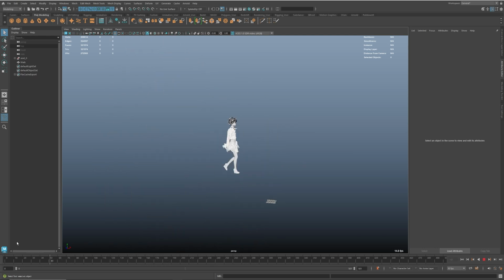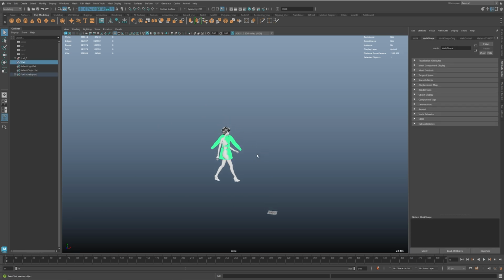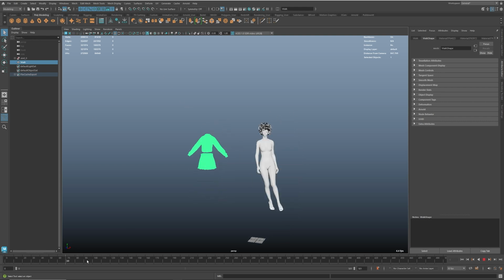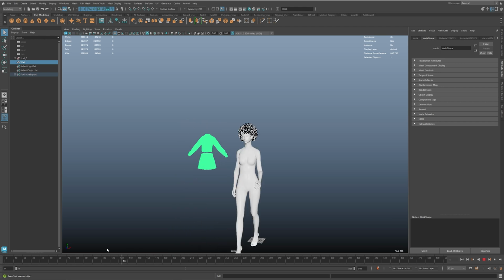Okay. Now there is the chance that the clothing is not attached to its cache for one reason or another. Sometimes it is, sometimes it isn't. So you can see mine is, but I'm just going to delete history on it just to break that connection to the cache. And you can see now it's not moving.